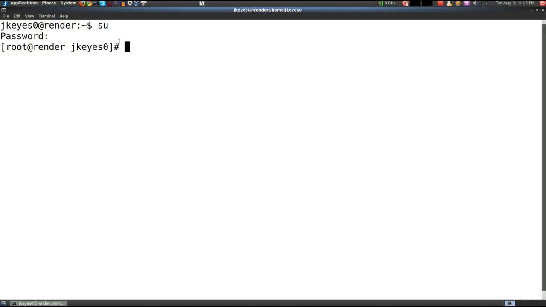And you'll notice this little pound symbol as opposed to the dollar sign. The pound symbol means you're the root user now. So from here, if I wanted to update, I could, but I would rather not do that. Instead, I'm going to type exit to go back to my JKey0 account.